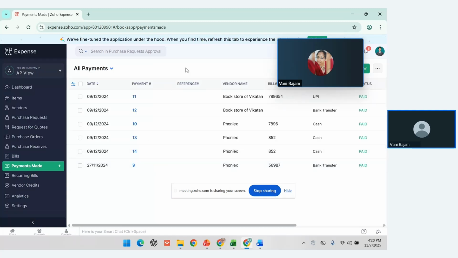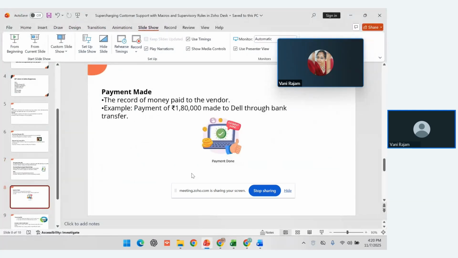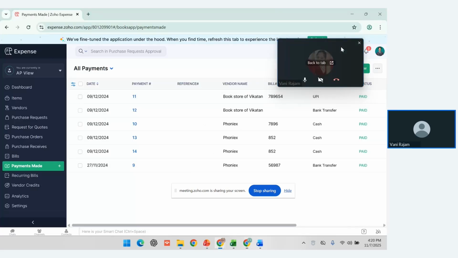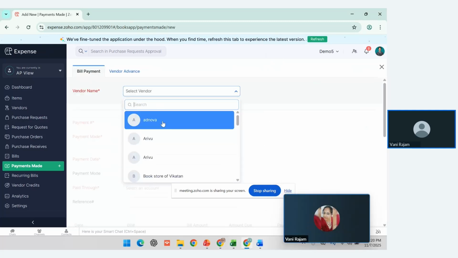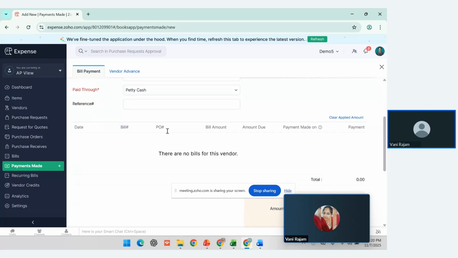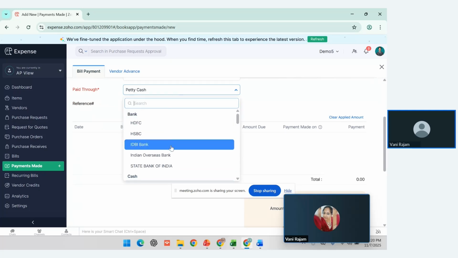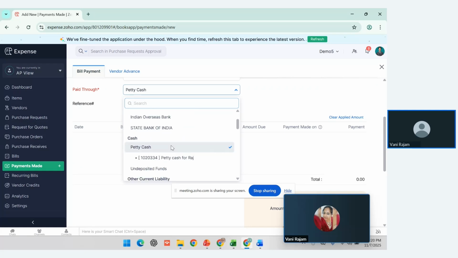Once you receive the bills, the next is payment made. After receiving the product we need to pay the amount, right? So once the payment is made, we need to enter it in the payment made module by adding new. The same process, you need to select the vendor. Then you mention the amount you have paid, whether it is petty cash or through bank, whatever way the transaction was made, you need to mention it here, right?